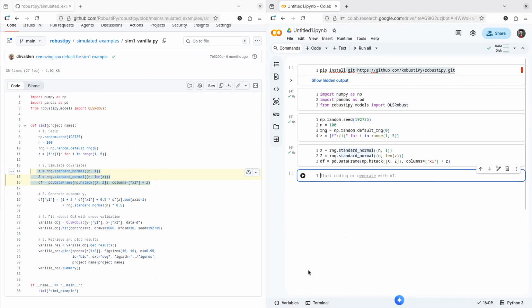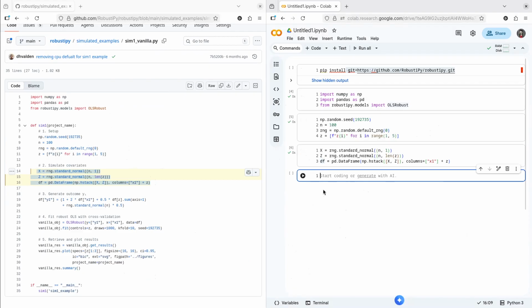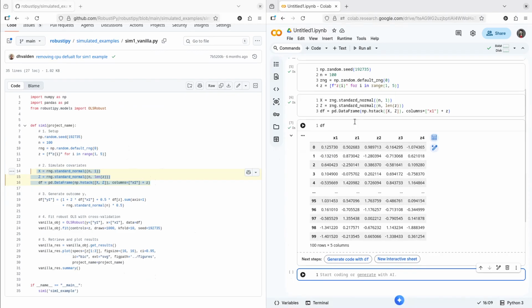So now we should have a data frame called df with synthetic or simulated data, and we can take a look at it. We press Shift Enter to run it directly from our keyboard, and we can see here that we have our synthetic data set with 100 observations and 5 columns, or 5 variables. And we have our main predictor and a bunch of covariates here.